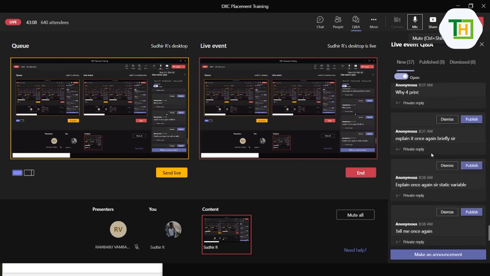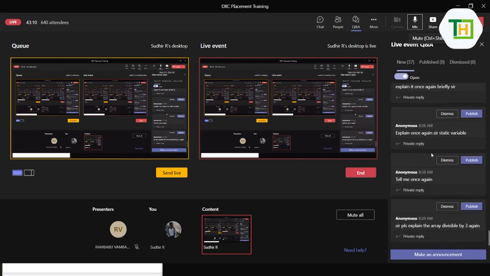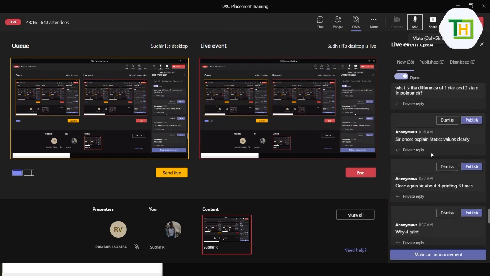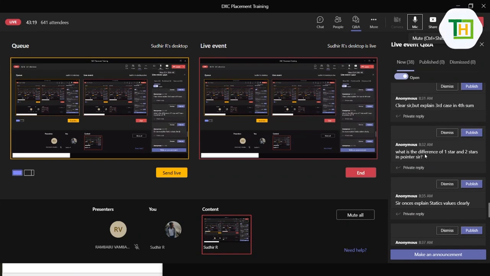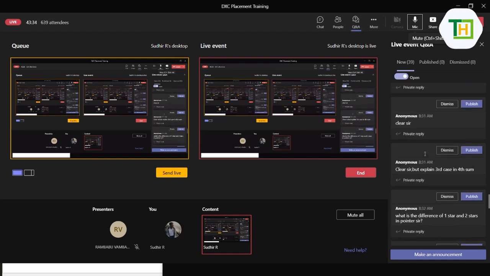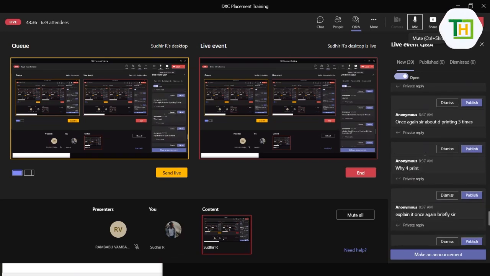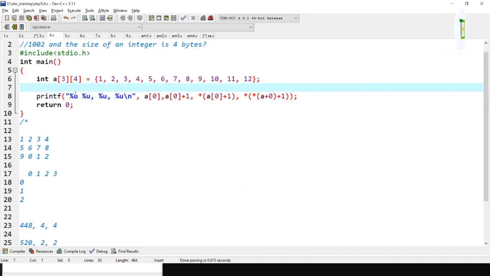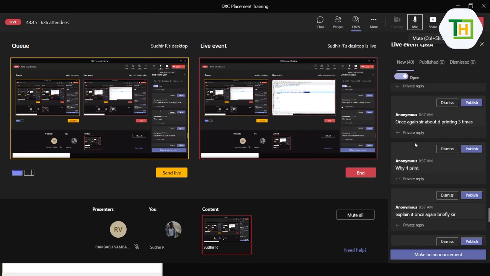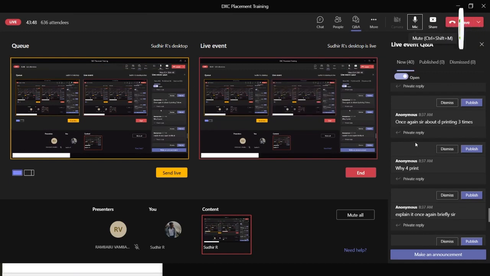Static variable. I will explain in the doubt session how the static variable works. Difference between one star and two star: one star means pointer, and two star means pointer to the pointer. Third case in the fourth sum. I will explain how the matrix deals with pointers in the doubt session.